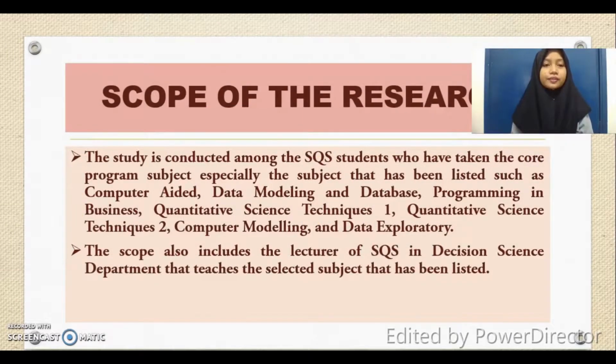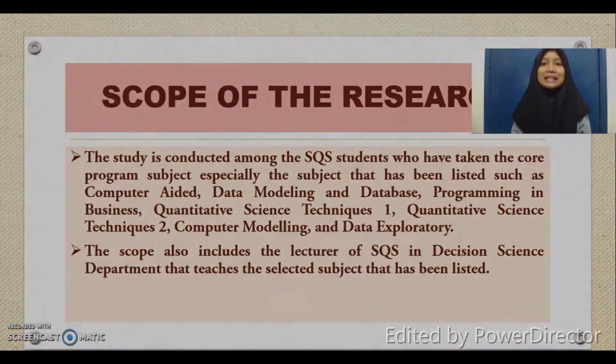Scope of the research. The study is conducted among the SQS students who have taken the core program subjects, especially the selected subjects such as computer-aided data modeling and database, programming in business, quantitative science technique 1, quantitative science technique 2, and data exploratory and computer modeling. The scope also includes the lecturers of SQS in the Decision Science department who teach the selected subjects that have been listed.